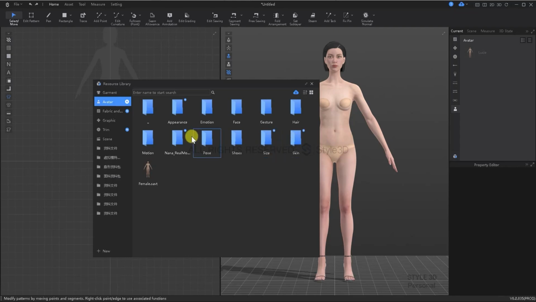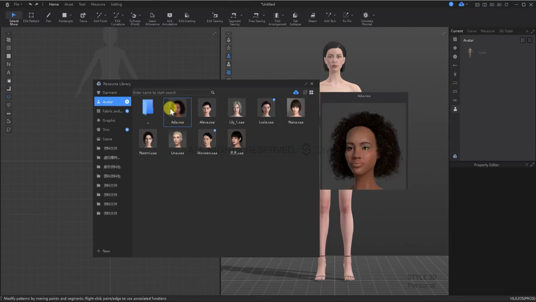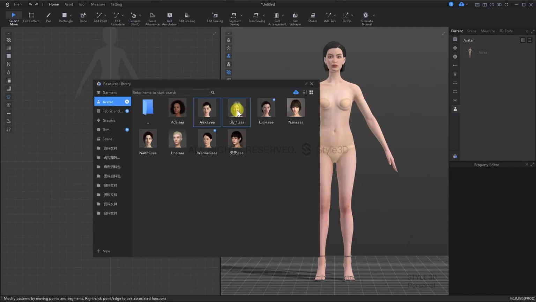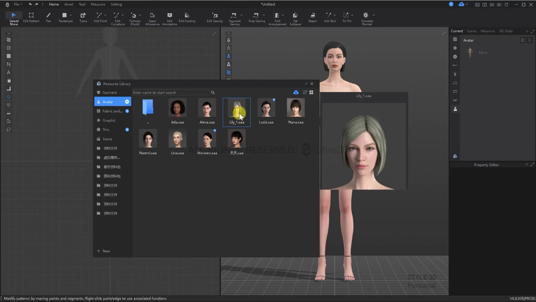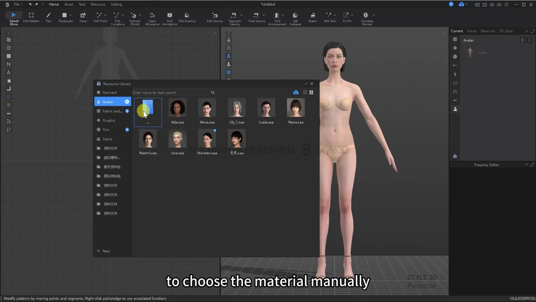Now the appearance folder. This is used to switch the facial features of the model. Double click or right click to add. Notice that the hair does not change when you change the appearance. To change the hair, you need to go into the hair folder to manually select a different hair.